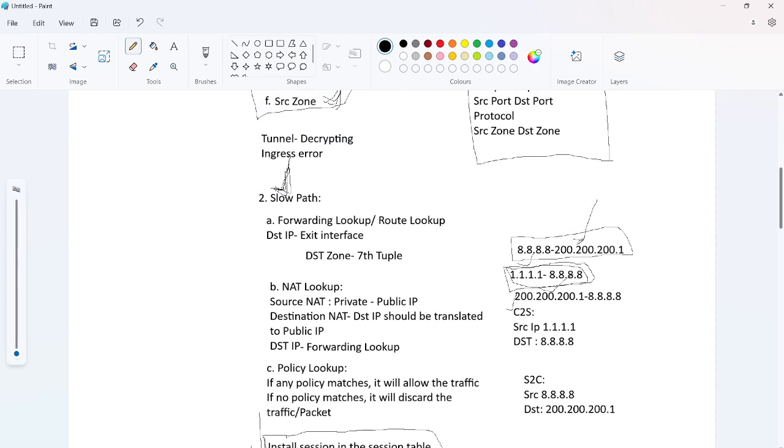After destination NAT, the IP address will change, right? It will be checking for 1.1.1.1. Yeah, that's correct.